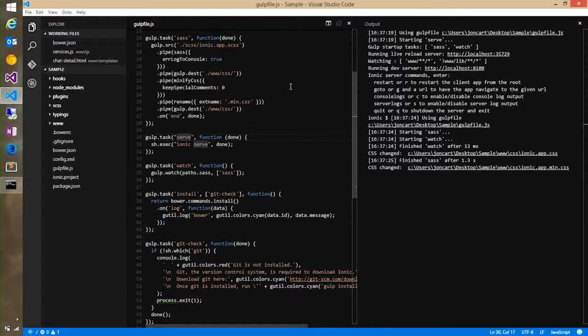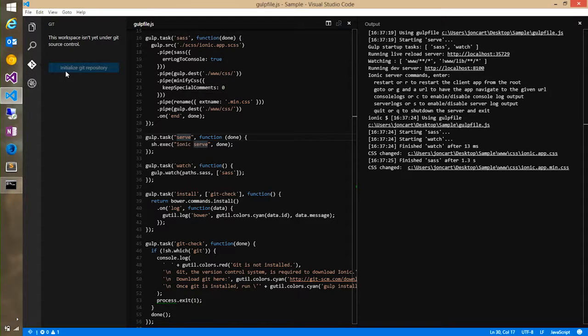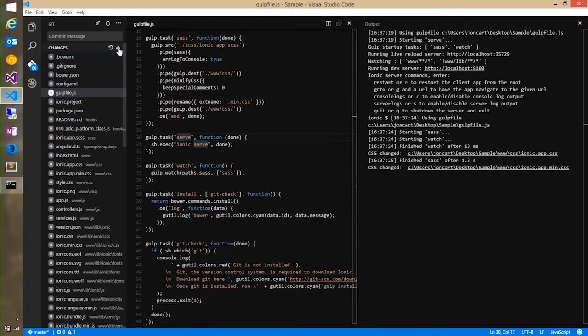So finally, one of the other compelling features of VS Code that's integrated directly in is Git support. Here we haven't initialized our repository, so we'll say initialize a new repository. Once that's done, we'll stage all of these files since they're completely new. And then we'll give it a commit message and commit this to our local repo. And we'll say initial commit.